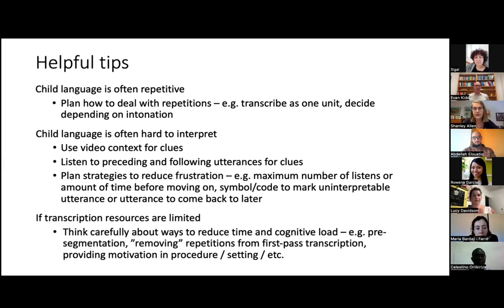So using video context for clues is, of course, very helpful, or listening to preceding and following utterances. So often the child is either repeating something the adult just said, or their next utterance will make it clearer, or the adult in the context will figure out what they're saying and will say that in their next utterance. And also plan strategies to reduce frustration on the part of the transcriber, like having a maximum number of times that you listen to the passage before moving on, or having a code that marks a thing as uninterpretable or something that you come back to later. So thinking in advance about what strategies you want to use for that is very helpful.